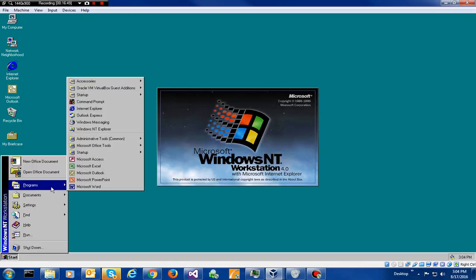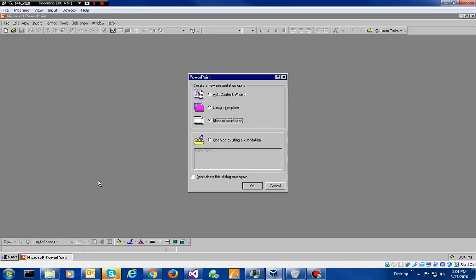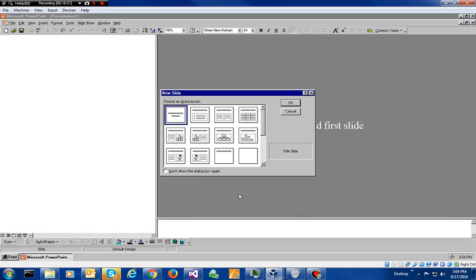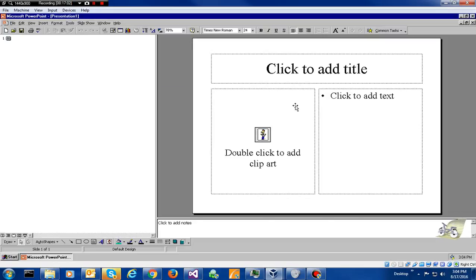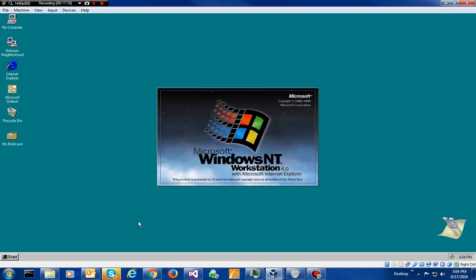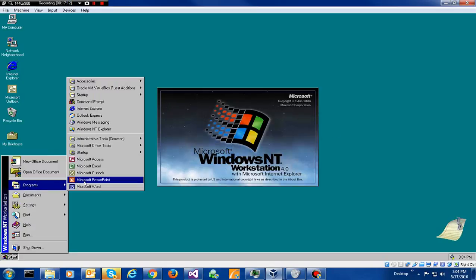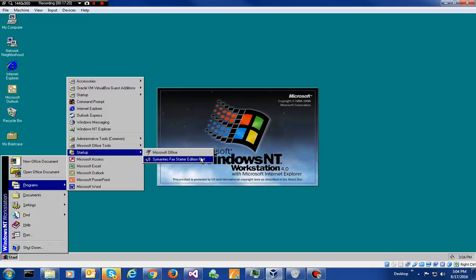Let's go to Programs. Let's go to PowerPoint. Let's do a blank presentation. Let's try this one. And there's Clippy in Microsoft PowerPoint this time. So let's get out of that. And Microsoft Access, yeah. Startup, Microsoft Office, and Cimatech Fax Starter Edition port. Okay.